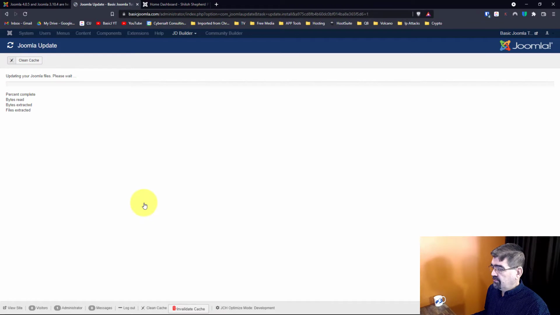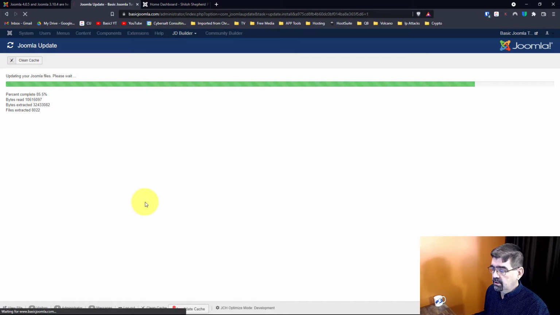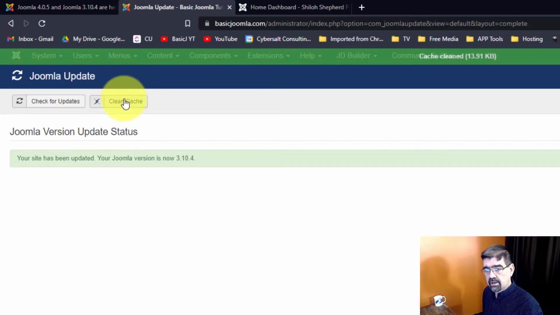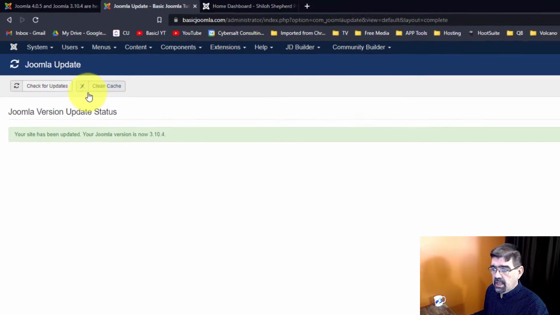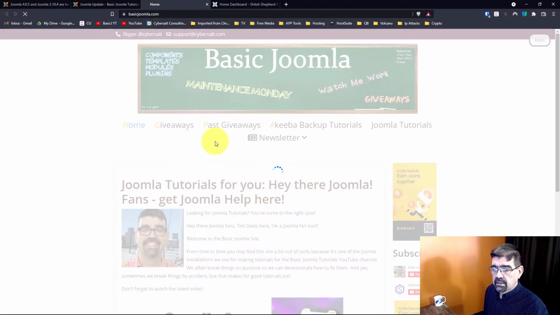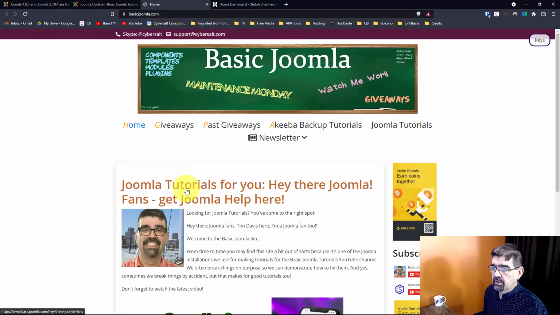We will just wait for the green bar to go shooting across the top there, and there it goes. And there we go. It says it's 3.10.4. I'm going to clean the cache with the Regular Labs Cache Cleaner button, and then just preview to make sure everything's working okay. And yes, we've updated that Joomla 3 site.